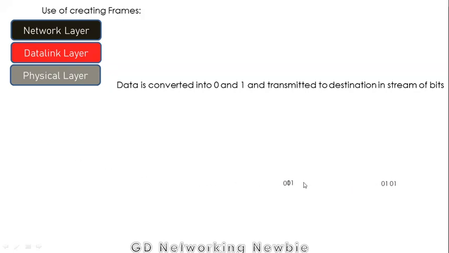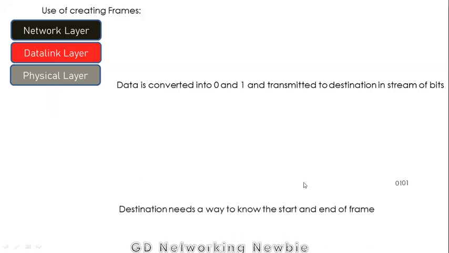So these zeros and ones are being continuously transmitted. I hope you can see this. So it means there should be a mechanism at the destination node, so that the destination node should have a way to find out where is the start and where is the end of the frame. So in this continuous stream of binary numbers, we need to have some mechanism to find out the start and the end of the frame.